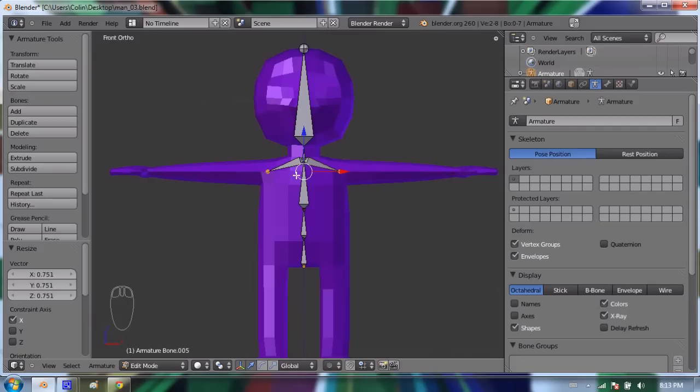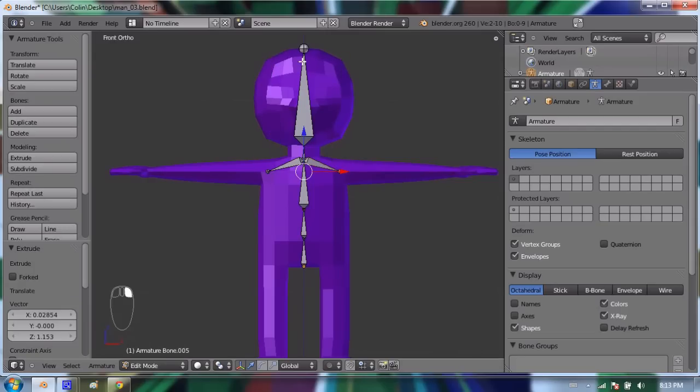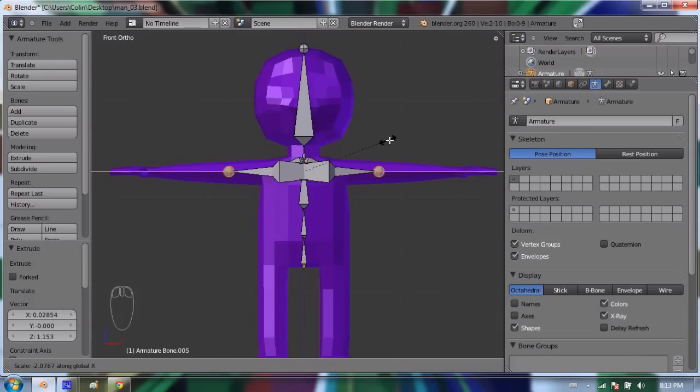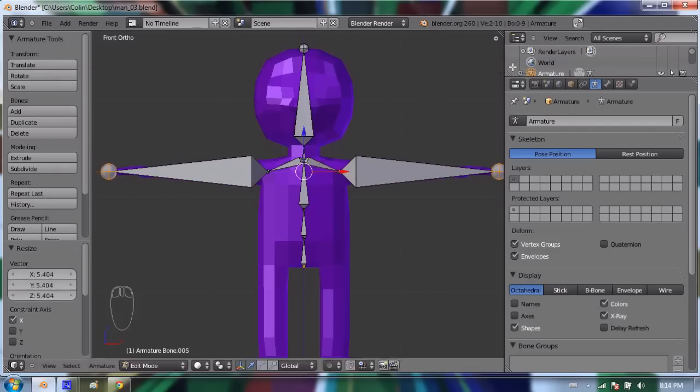So now I'm going to press E to extrude, but we're going to do both at the same time. And I'm going to right-click to let go. And now we're going to scale. So S on the X-axis, so I'll press X. And now, oops, they're going the wrong way. There we go. So I'll extrude all the way out to the end of the hand, right about there.